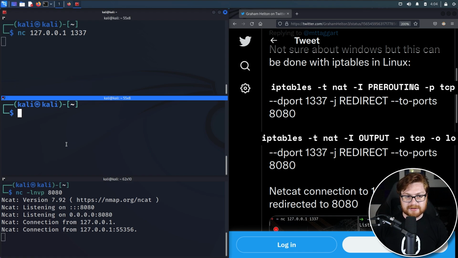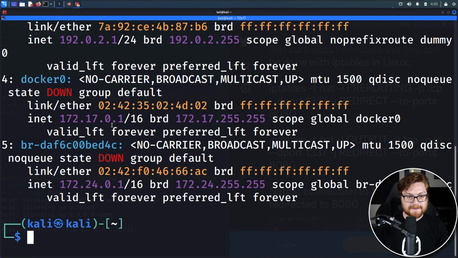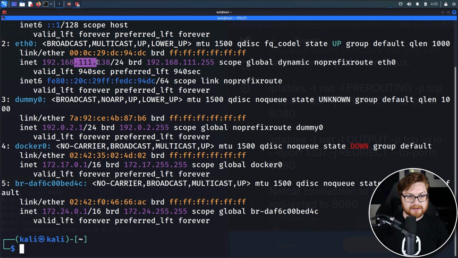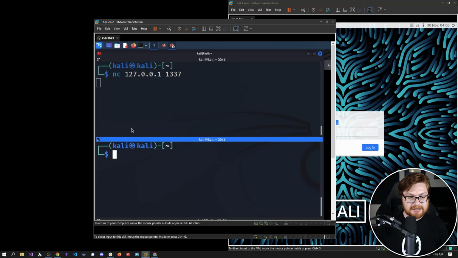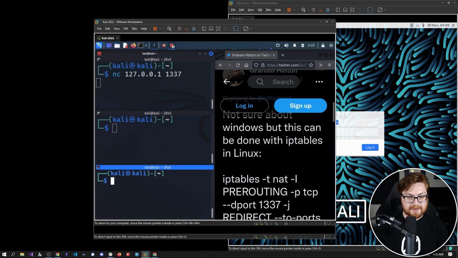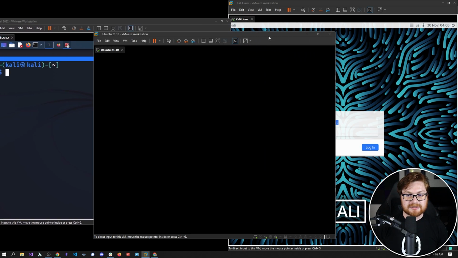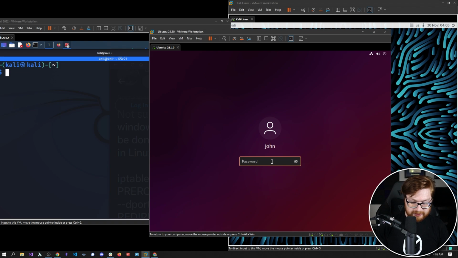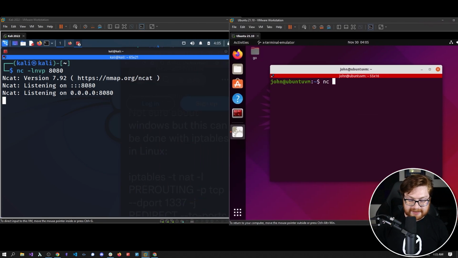Now, here's a peculiar thing, though. What is my current IP address? What is this host? Looks like I am 192.168.111.138. So could I do something a little bit wonky? Could I try to connect to this from another instance? Say I fire up my little netcat listener and I have another machine ready and waiting for me here. I'm going to pull up an Ubuntu virtual machine. We'll start that netcat listener on 8080. I'll move this fella. And let me try to netcat to 192.168.111.138 on 1337. That gets the connection.